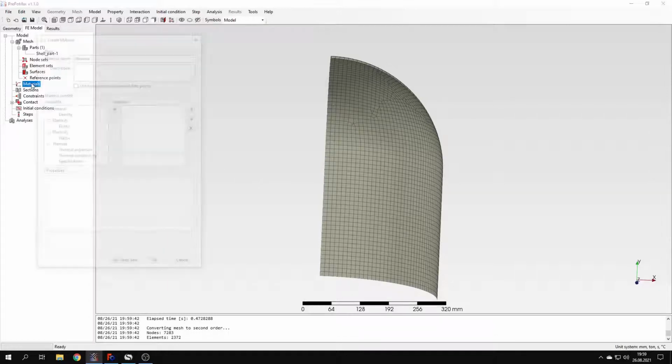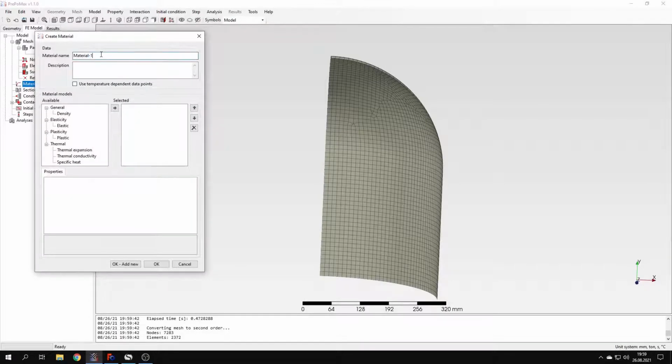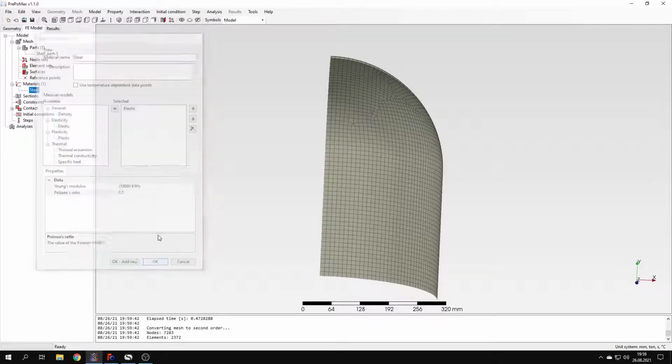Let's start from material definition. I will define steel material, and I will provide Young's modulus and Poisson's ratio using the values that we know from the previous tutorials. Those are the typical values.